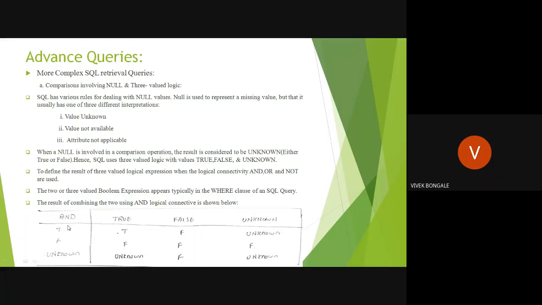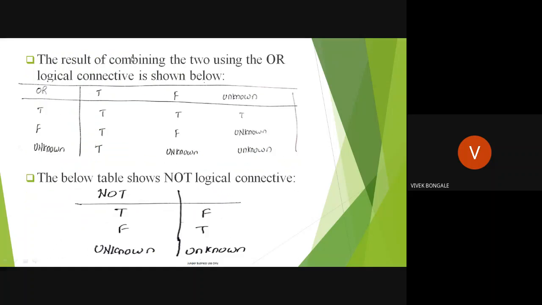This is the AND operator. True and true is true. True and false is false. True and unknown is unknown. False and true is false. False and false is false. False and unknown is false. Unknown and true is unknown. Unknown and false is false. Unknown and unknown is unknown. So the result of combining the two using the OR logic is shown below.